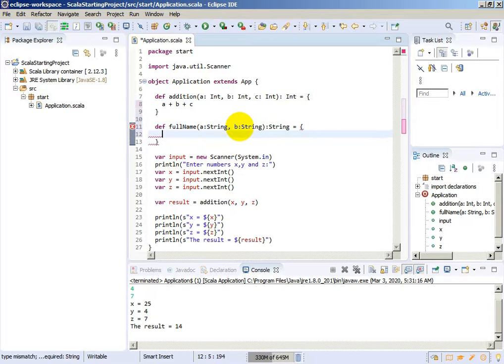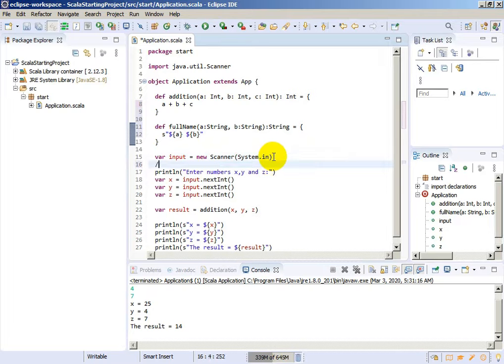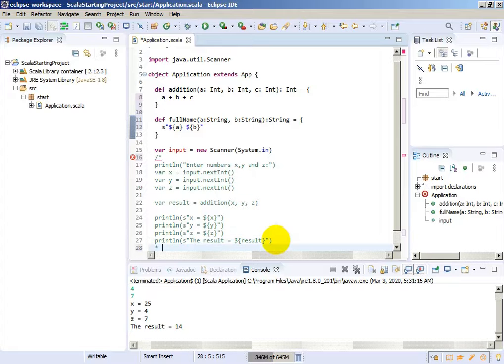It equals a string, variable a and variable b. This will be our string. And let's first comment this, but input we will not comment. We will comment just this addition, this operation with addition.